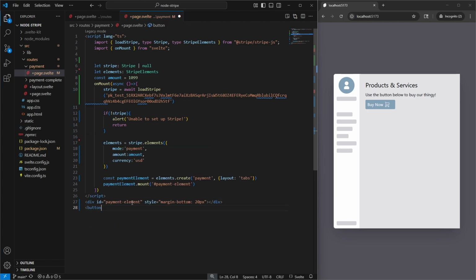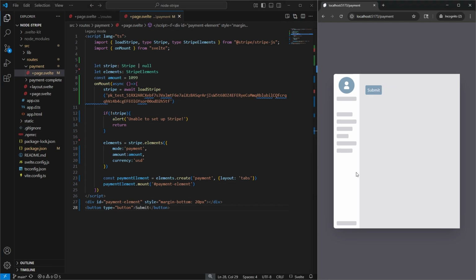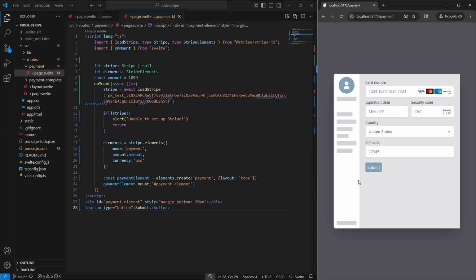And then a button for requesting an intent. When the user submits this form, they are really creating a payment intent with Stripe. Then Stripe will return a code for the intent back, and then we'll actually run some code to confirm the payment, and we'll get all that next. But right now, if we save, we do have a payment form on our page.